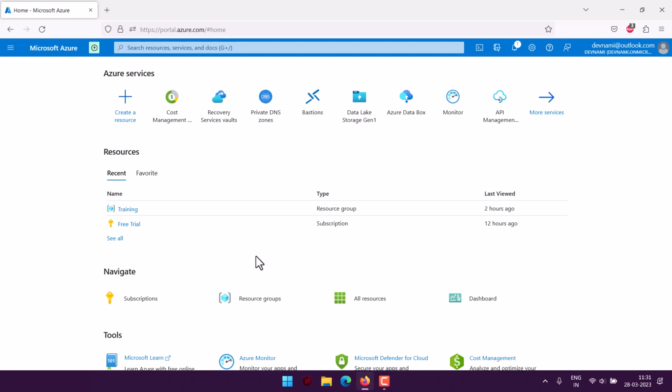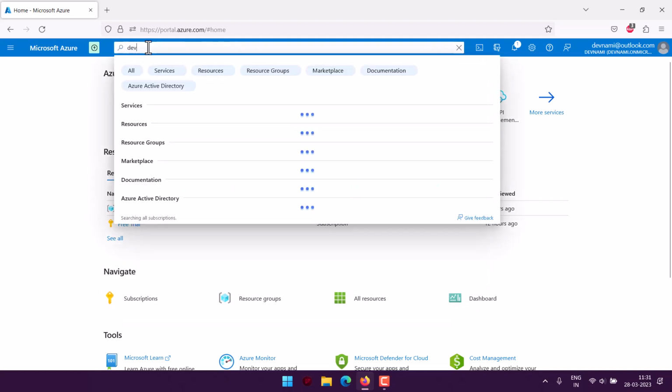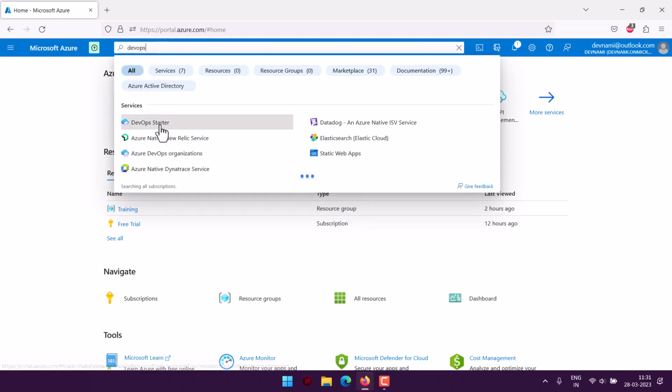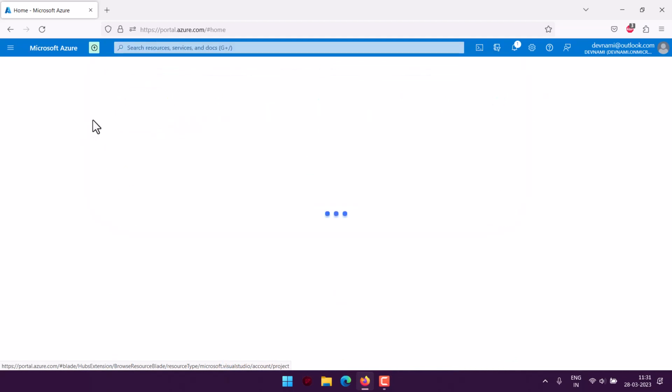Okay, so let's take a look at how you can set up DevOps in Azure. There are multiple ways to approach this part. You can take a look at DevOps in Azure. Here you can see the DevOps starter option. It will have its own page.